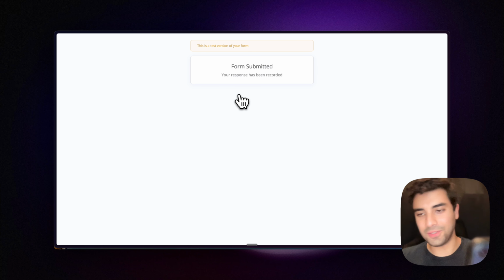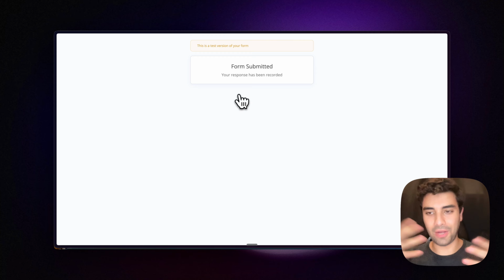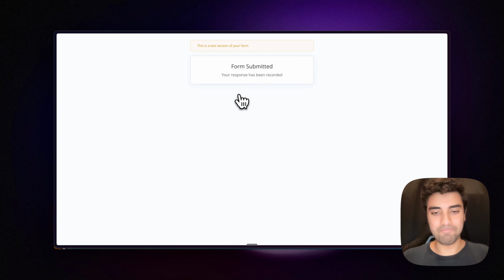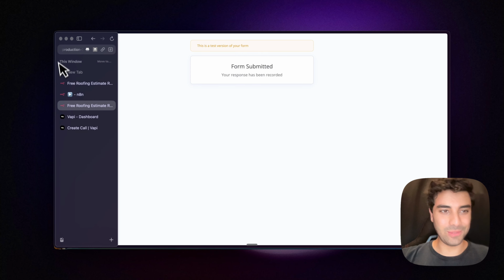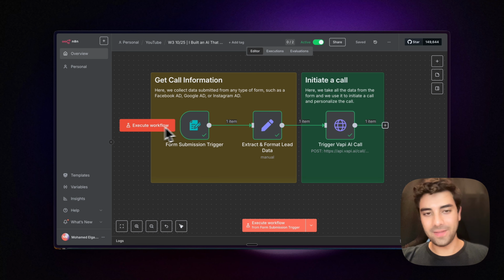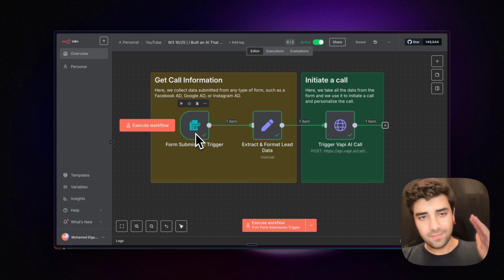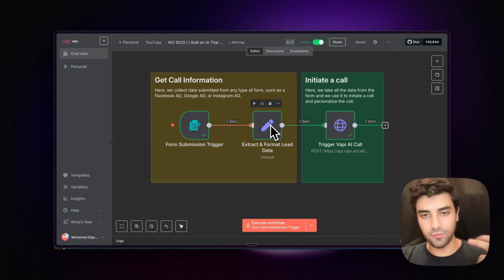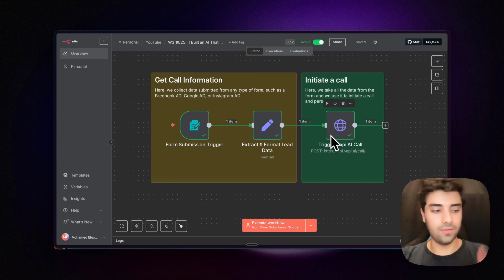Yep. Awesome. I'm going to cut it short because really this is just to show you how it works and how to get it to work actually. So yeah, I hope this was beneficial. And you can see that everything actually works. So the data came into our form. It was formatted here, and then we triggered the call and we received it from our phone number directly.